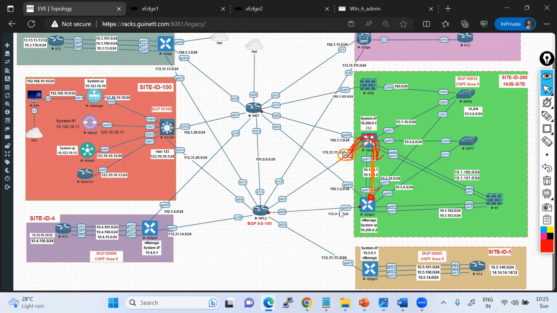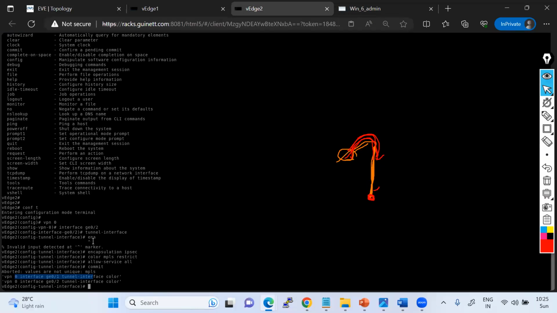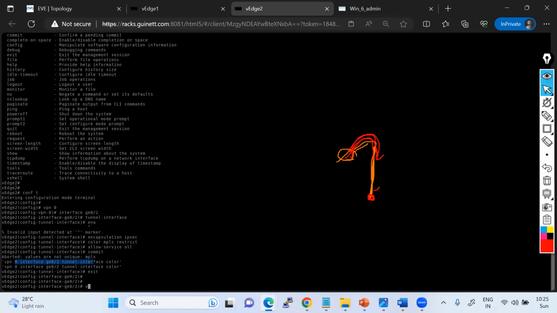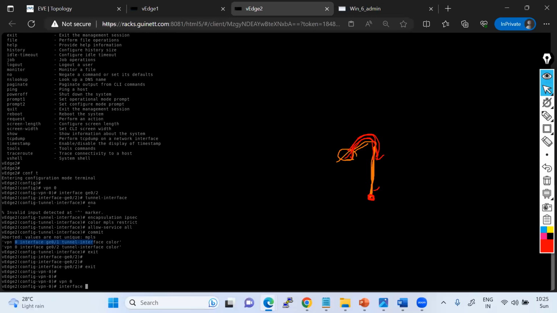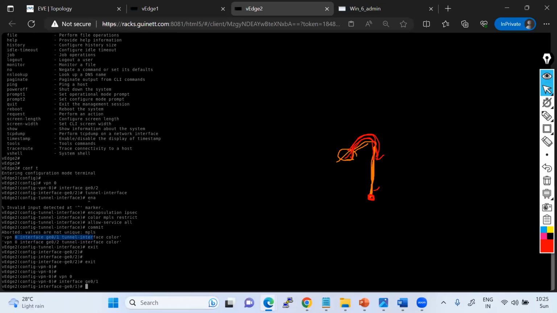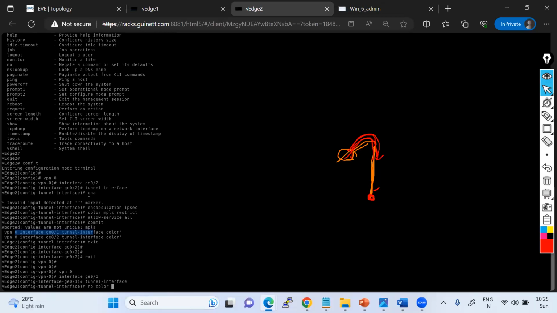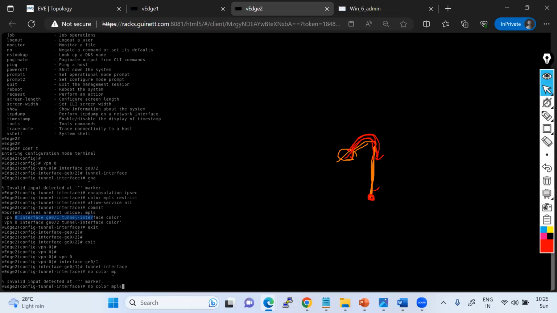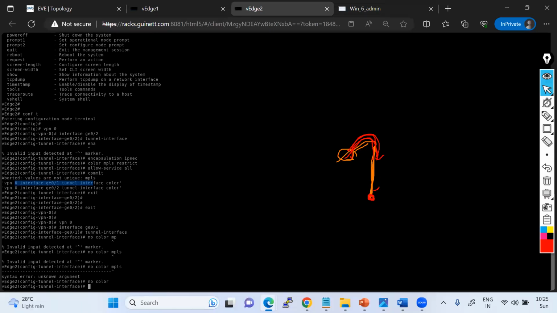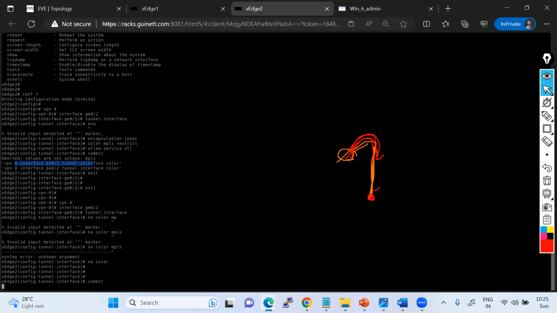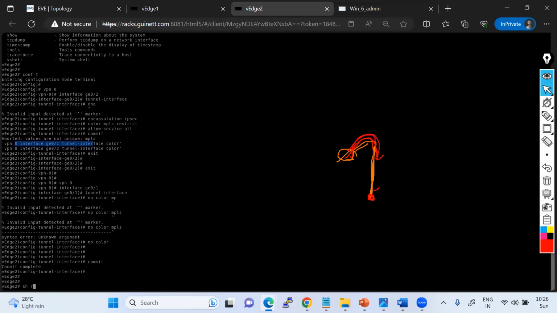So already this is configured on G0/1. That's why it is not taking. So what I have to do, I have to go on the VPN 0 interface. What is the interface? This is the interface G0/1. Tunnel interface, no color MPLS. Just put no color, and commit. If you do that, let me show you now the VPN 0 configuration.